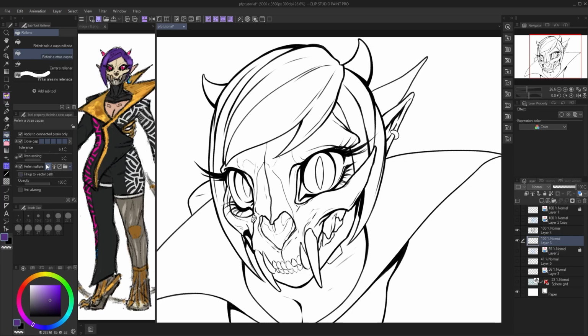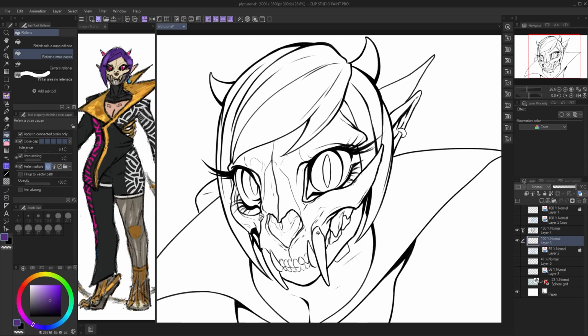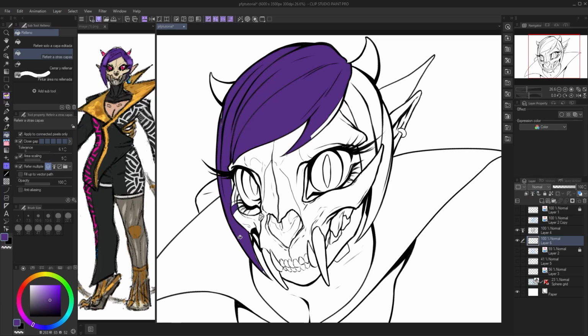Then here, refer to multiple. This means all layers, but you can set a reference layer. So since now I'm just working with the ink, I could also set it as a reference layer, and it will only take this layer into consideration for the borders.